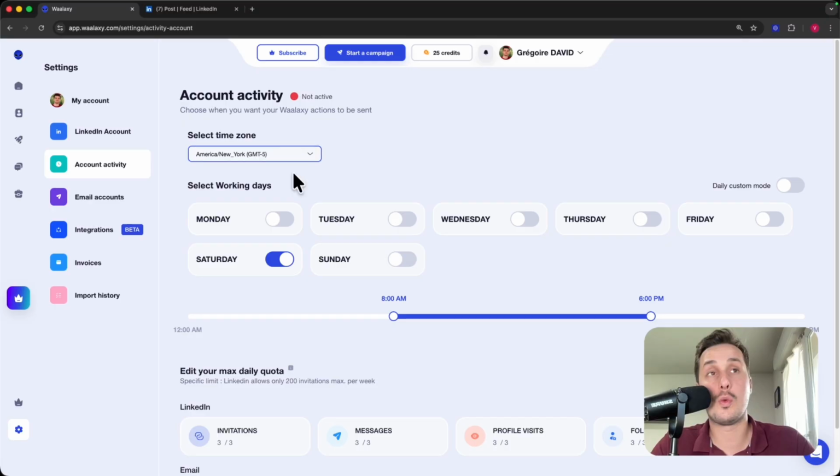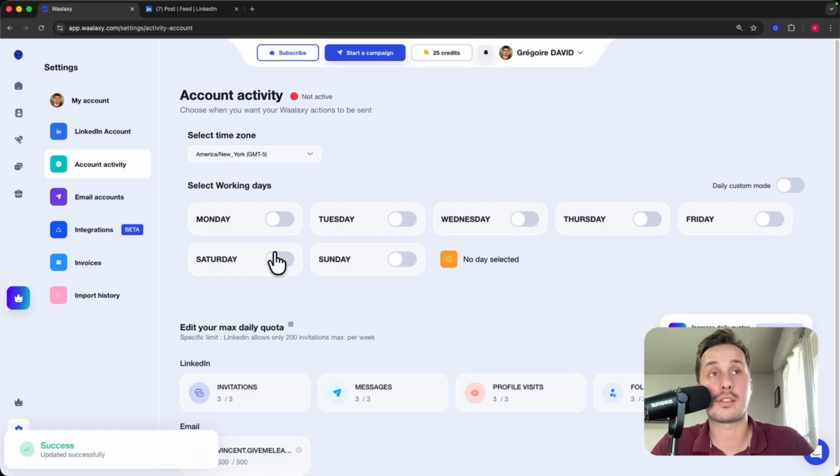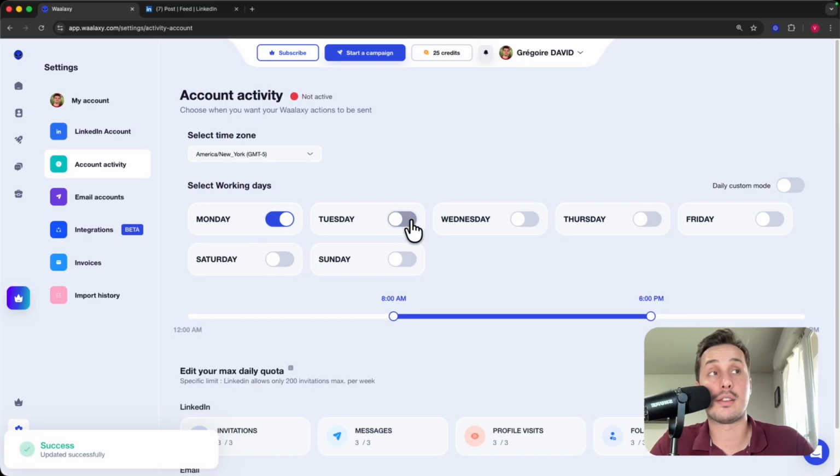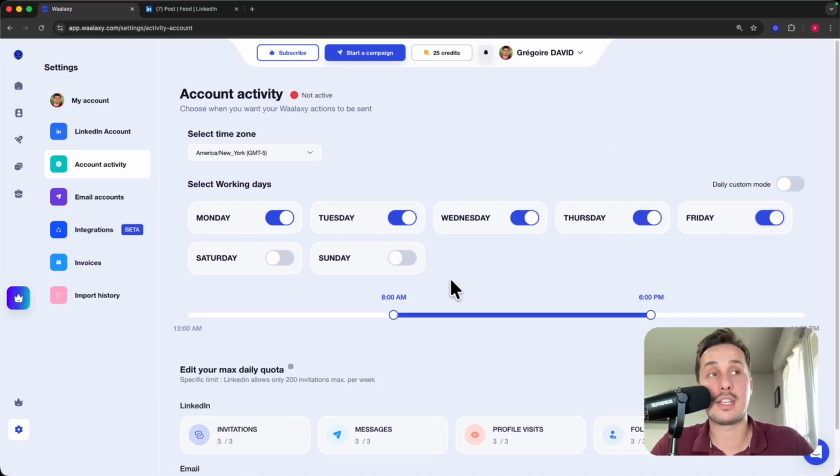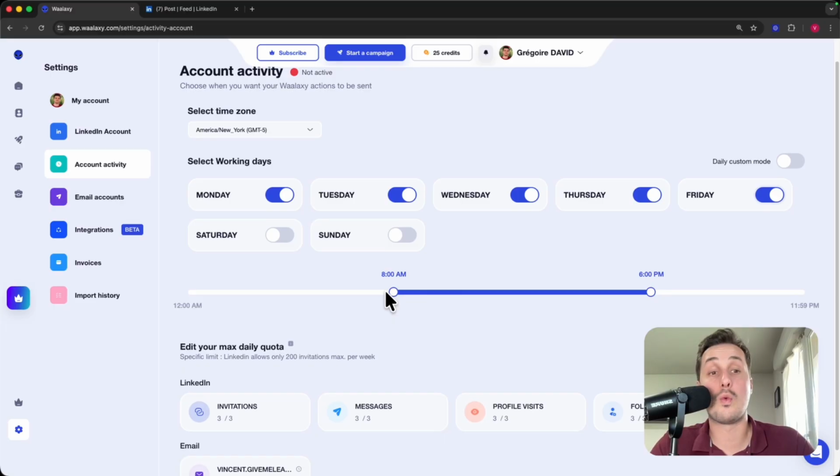And just below, we can select when we want to send our LinkedIn messages. So here I remove Saturday and I want to send my LinkedIn messages from Monday to Friday, like this. And now here you can select at which time you want to send your LinkedIn messages. So from 9 a.m. to 5 p.m.